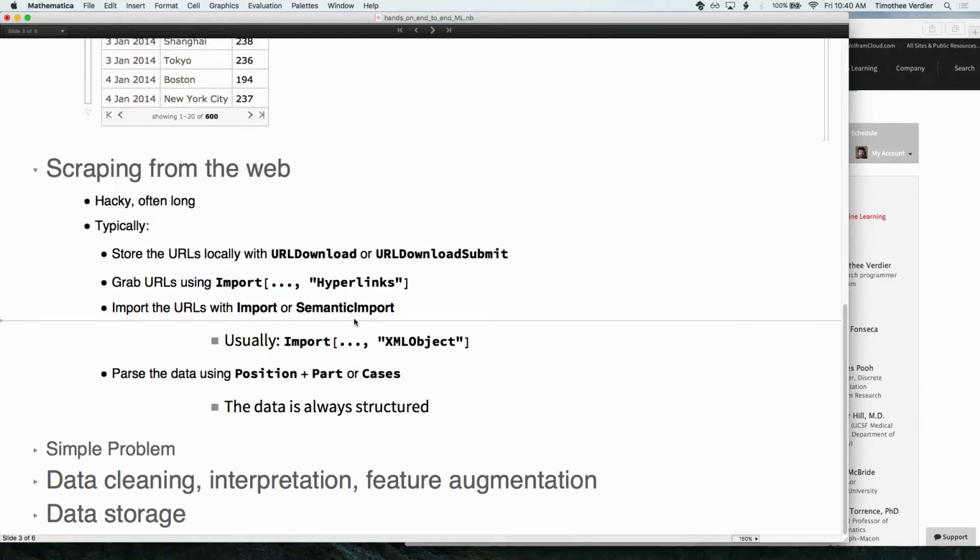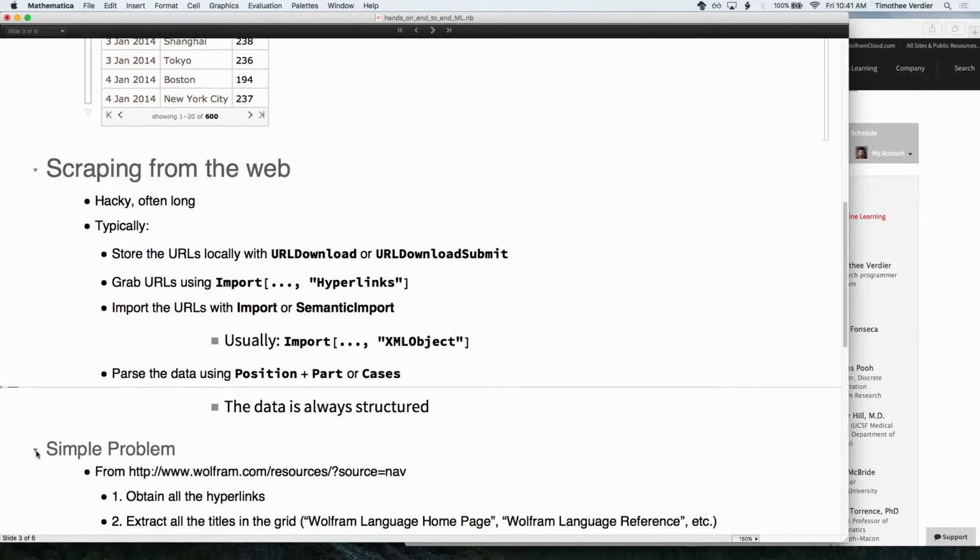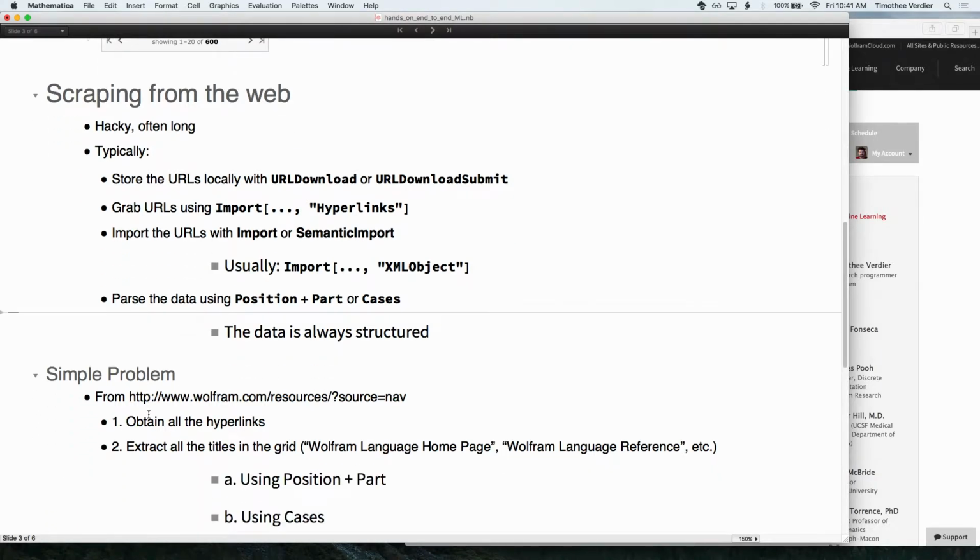And for that, typically, two techniques: use position and pattern. Like let's say I want to extract all the elements. Should we go directly to the example, maybe to be easier than speaking about it?